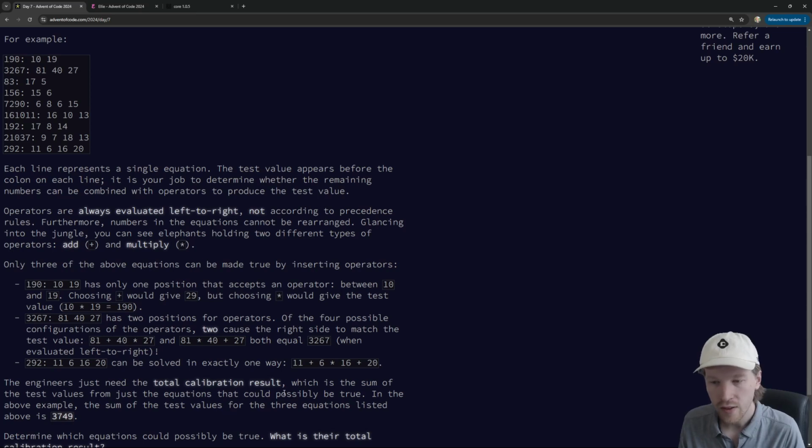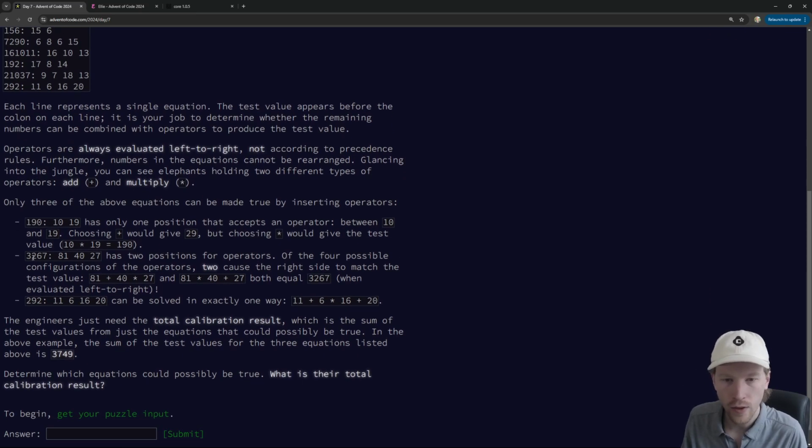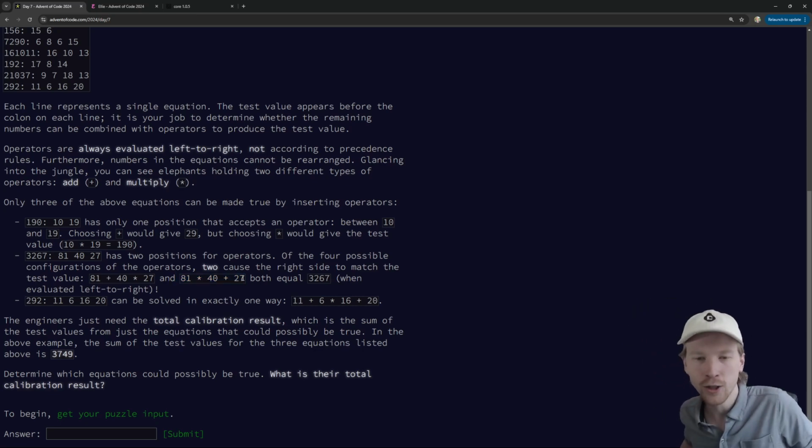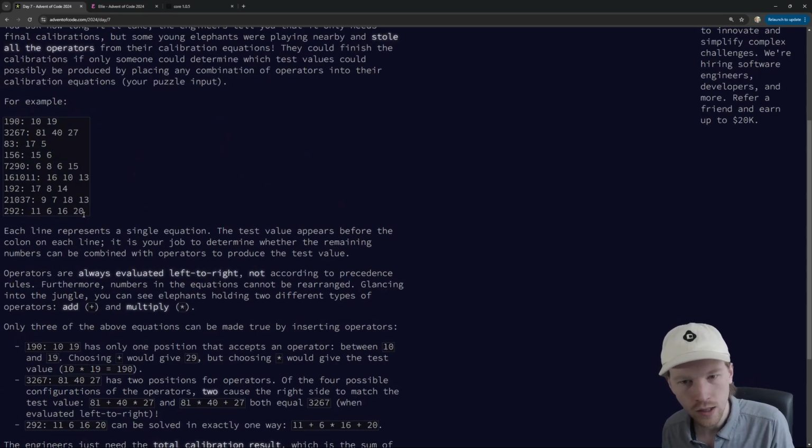So they need the total calibration result, which is the sum of the test values from the equations that could possibly be true. In the above example, the sum of the test values for the 3 equations is 3749. So when we add these up, it looks like it's not double counting this, even though it had 2 possible variations. So my guess is part 1 is this, and then my guess is part 2 is you have to keep track of how many different ways it works instead of leaving early. So I don't think this is going to be too horrible.